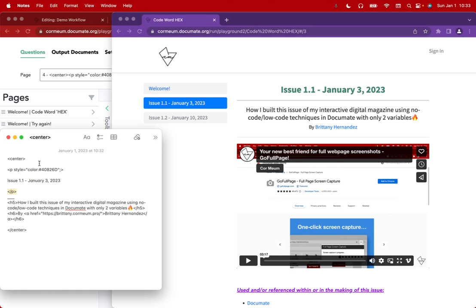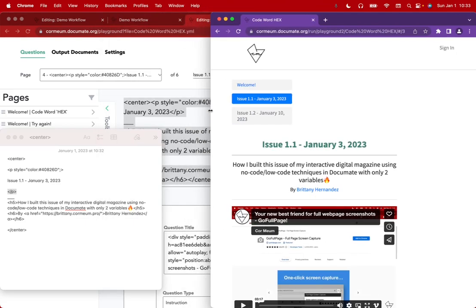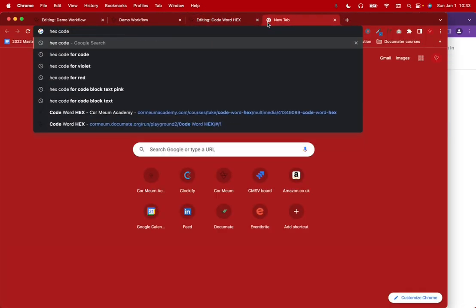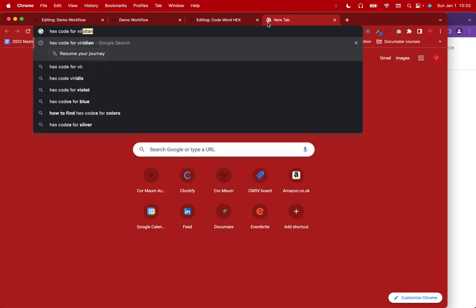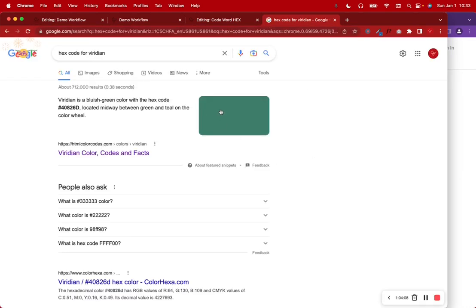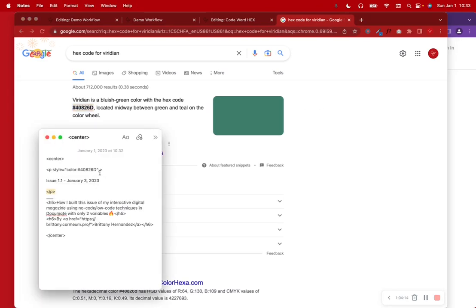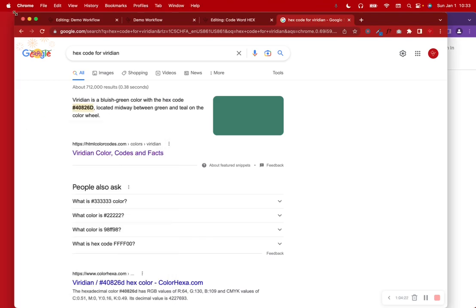Basically, in this case, I just Googled hex code for Viridian, which is a color here. Then I just copied and pasted that. So it's not a hard thing to do. I literally said hex code for Viridian and then copied and pasted that here. So that's the coding convention.